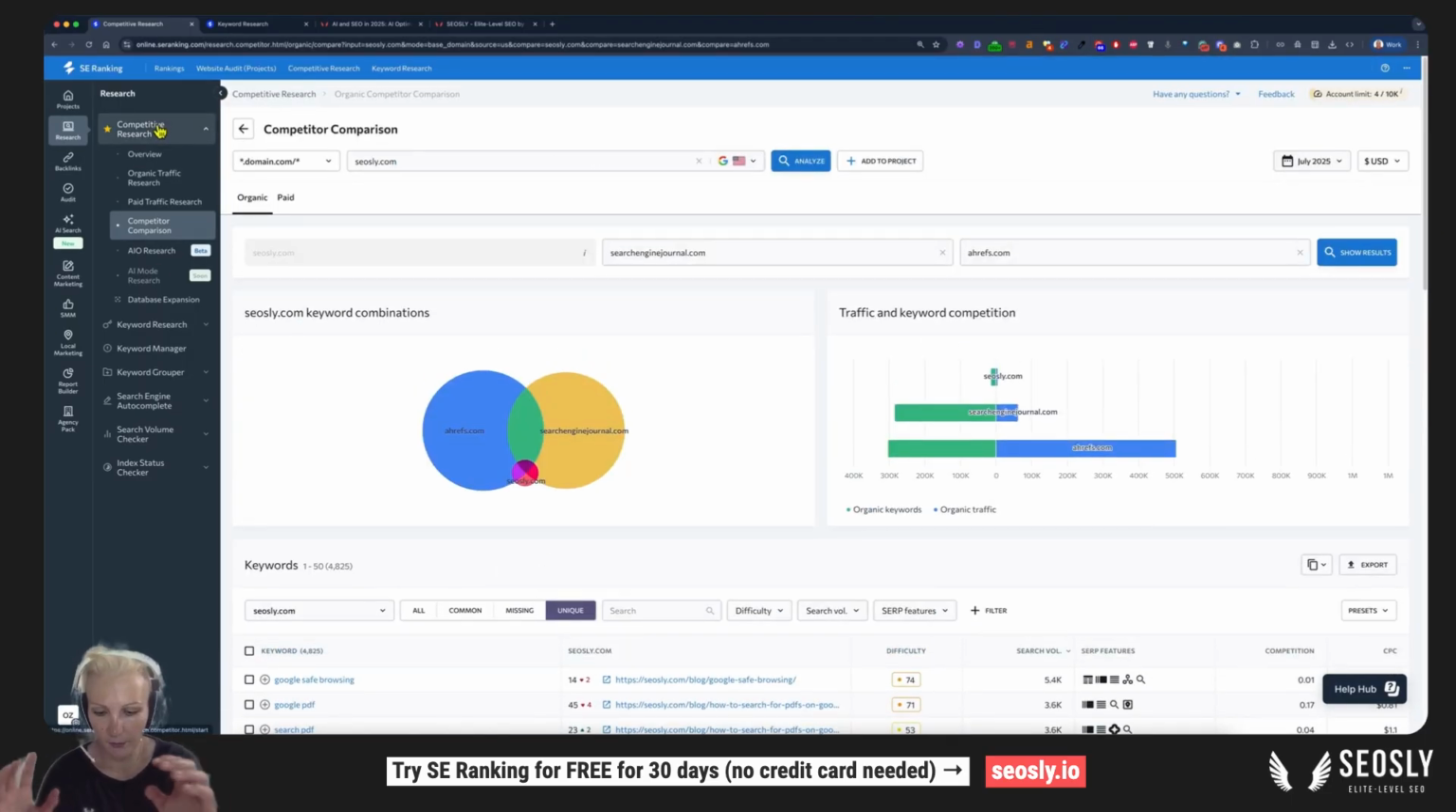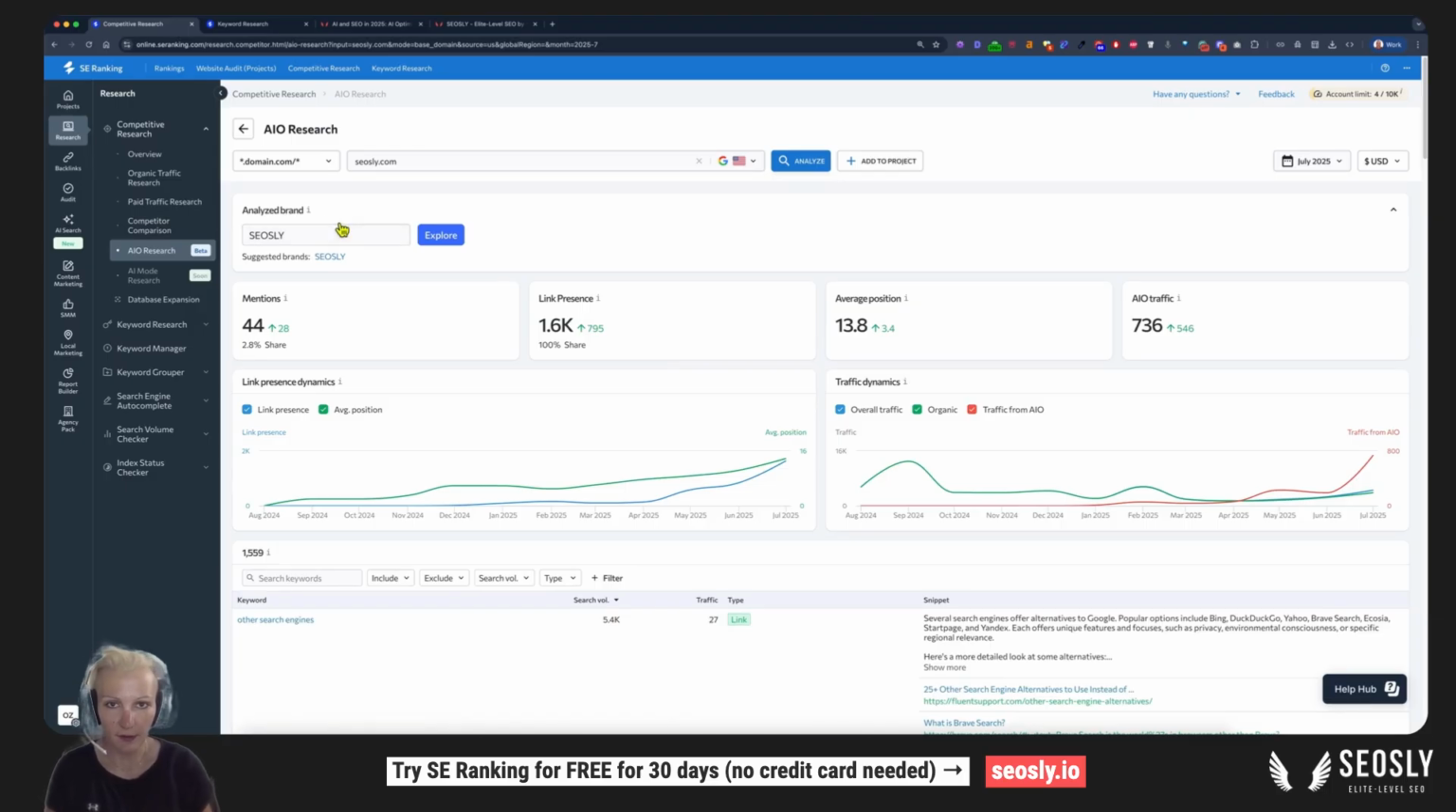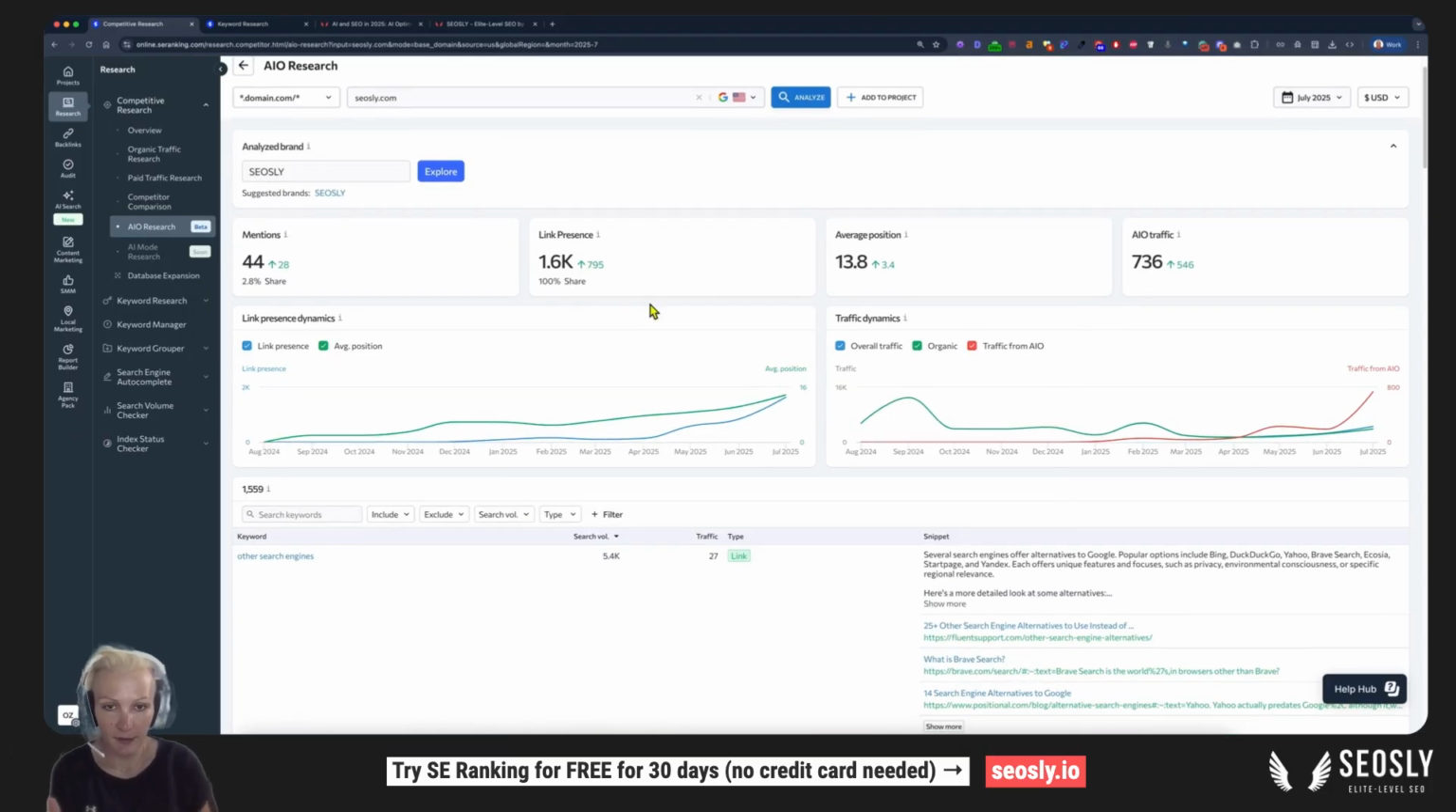Another thing, I am showing this as part of my AI overviews video, but this is something I cannot skip here. So AIO research basically allows you to research a domain only in terms of the keywords it ranks for, which trigger AI overviews. You can see how many mentions there are and how many links you basically have from AI overviews. So in how many overviews there is a link to your website. And of course, other data like average position, traffic, dynamics, overall traffic from AIO over time.